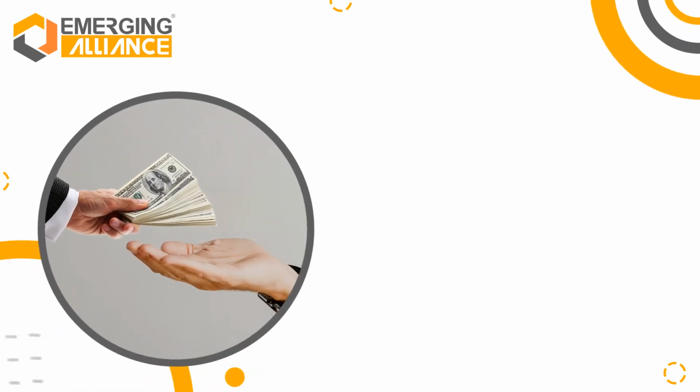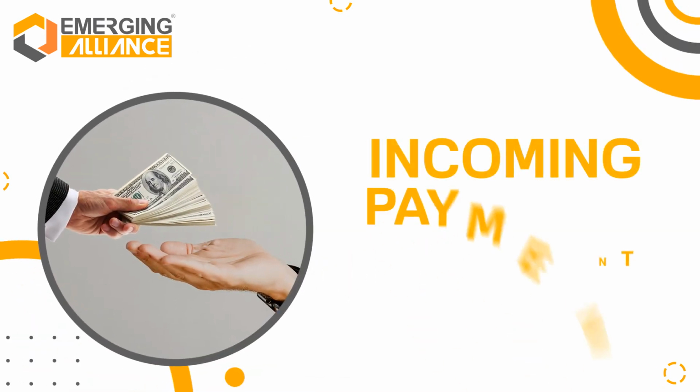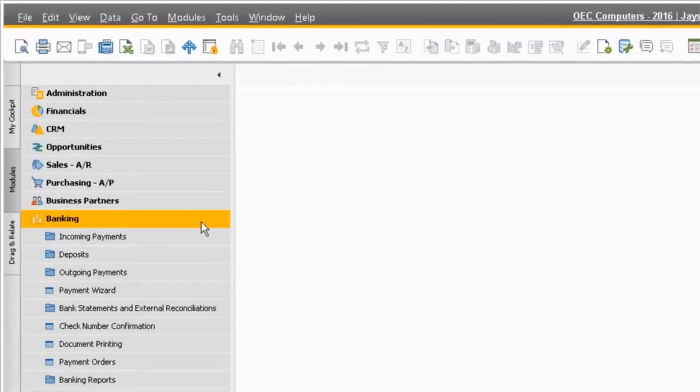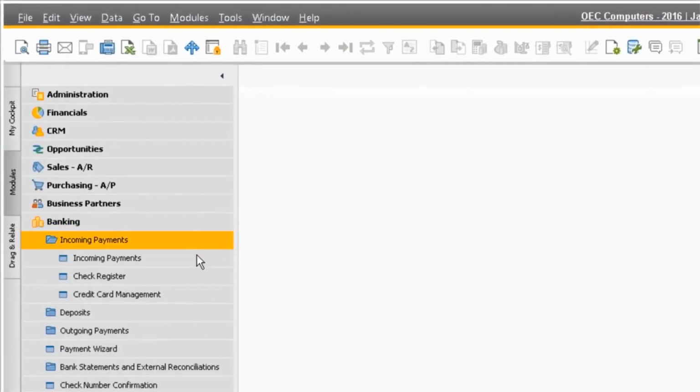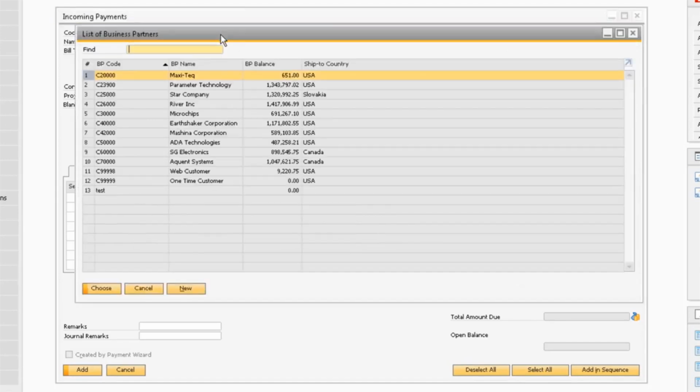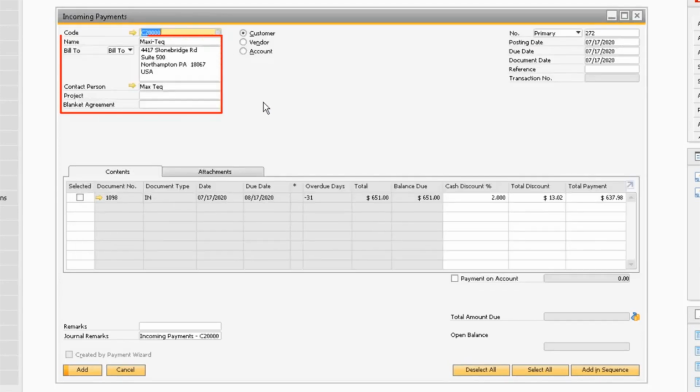In this video, you will get to know in detail about the incoming payment management with SAP Business One. The incoming payments function within SAP Business One is a powerful tool for handling payments from a customer, vendor, or an account. There are usually four common payment means that can be used in incoming payment documents: cash, checks, cards, and bank transfers. Each one of these payment means can be used with the incoming payment function.